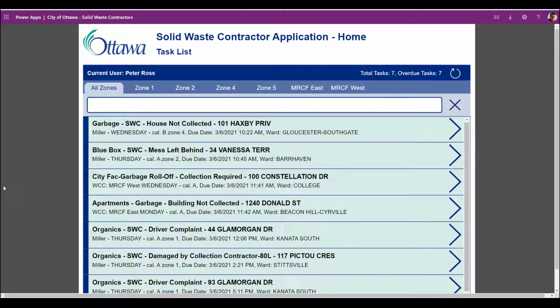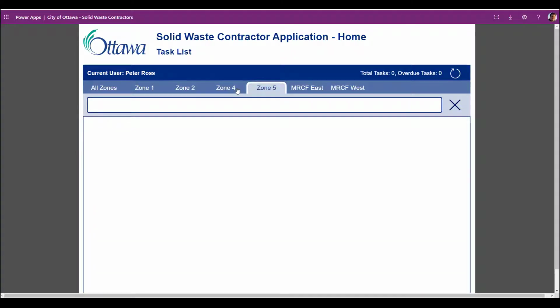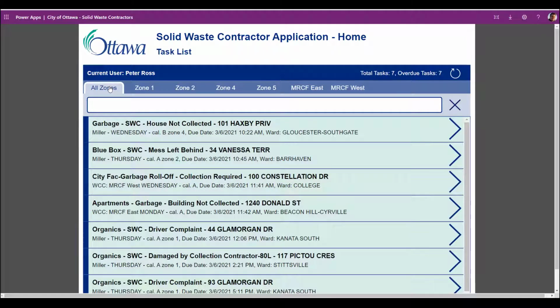Alright, let's get started. At the top here, you will see the current user who is logged in. On the far right, you will see the total tasks and any overdue tasks you might have. In addition, here is the refresh button. Below, you will see the various zones that you have been configured for. Calls assigned to the various zones will display in the corresponding zone tab. All zones displays all calls that you have available to you.